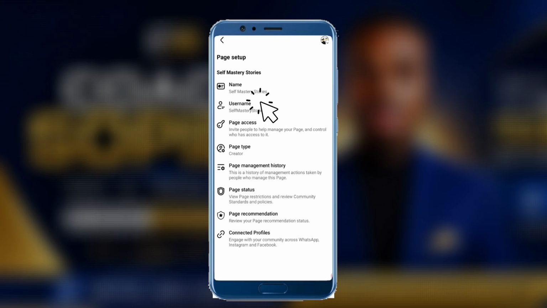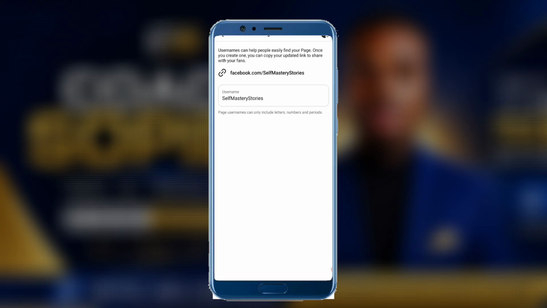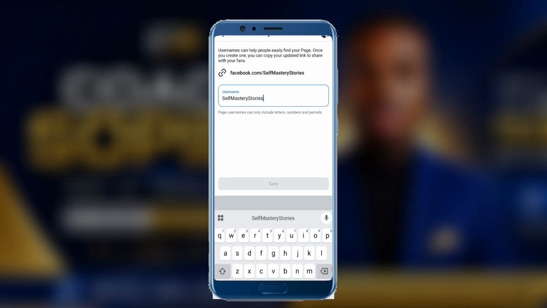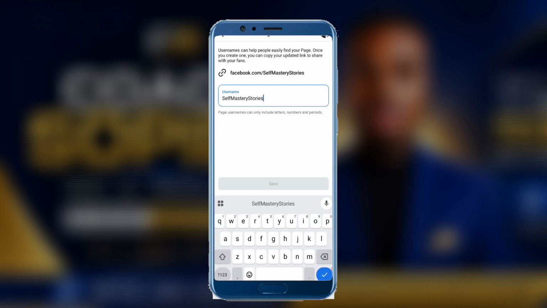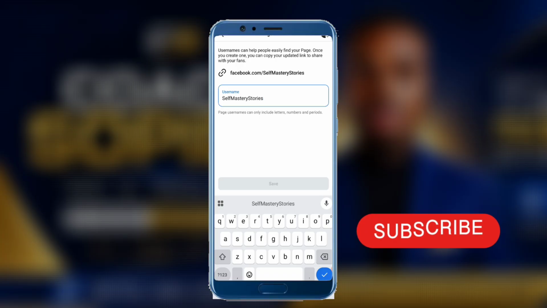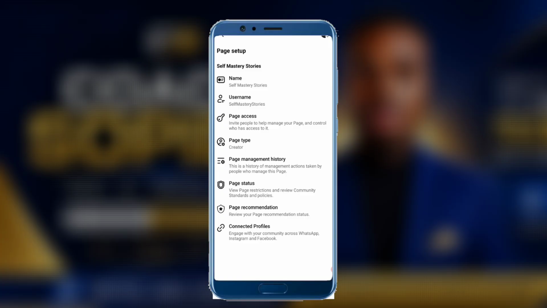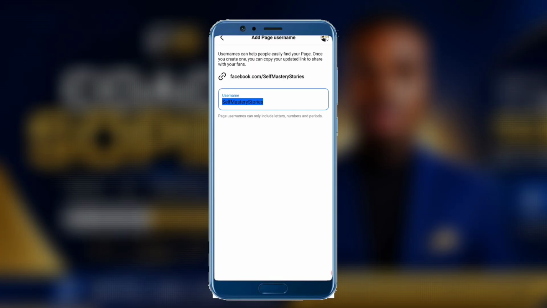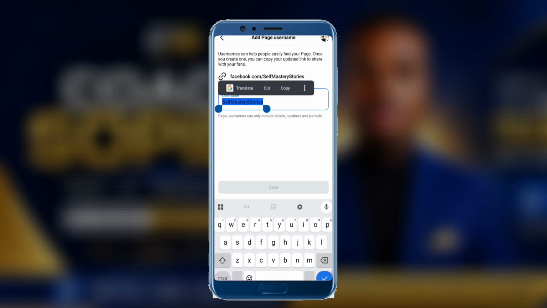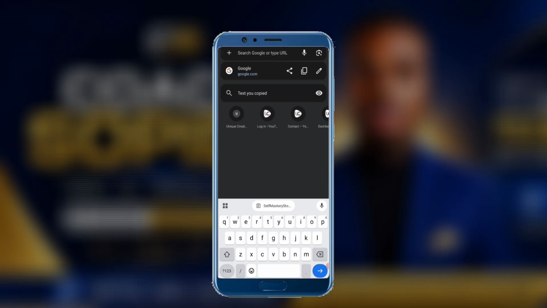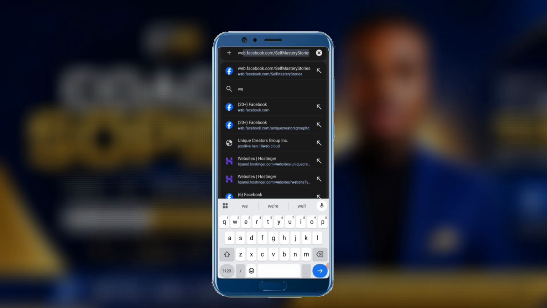Click on your username. This is exactly where you are going to be entering the name that you want to use for your custom URL. Understand? Once you enter the name, what you are going to do is to click on save. After saving it, you are going to copy the name that you have selected, copy it and go to Google Chrome in order for us to test it and make sure that it's working properly.